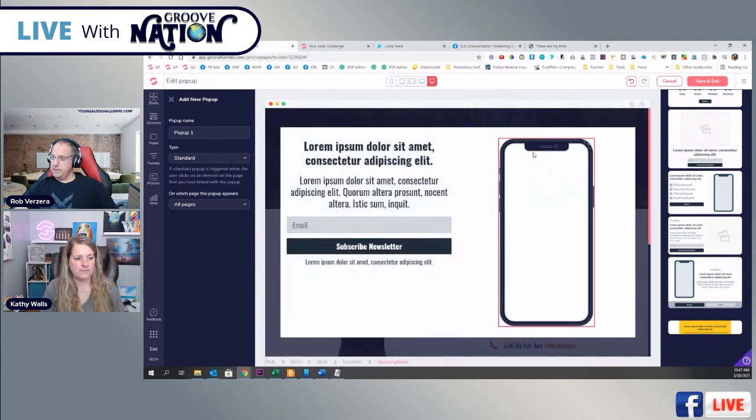You can change out the image, you can change out the text and everything else. You can just give it a different name if you want. And then you can say how you want it to appear. You can say I want it to appear just on specific pages. And you can also say how you want it to actually appear. You can have it a standard, which basically means when I hit a button, it'll go ahead and appear.